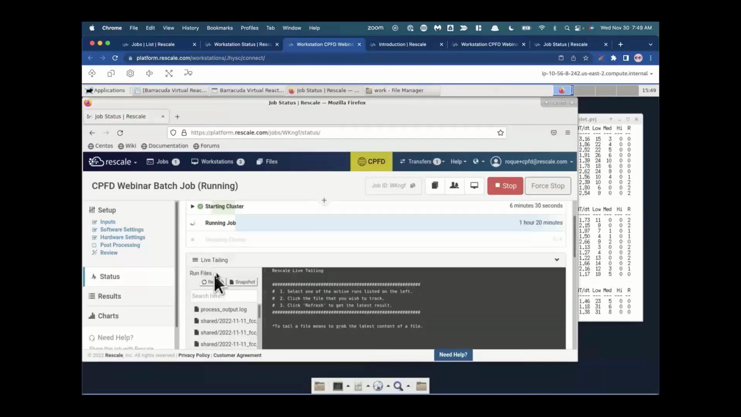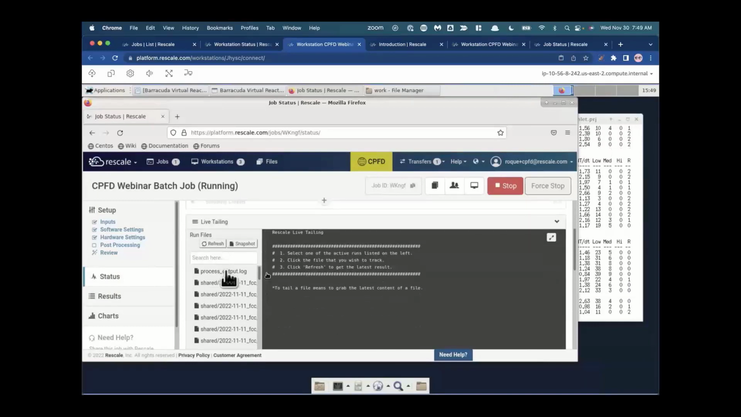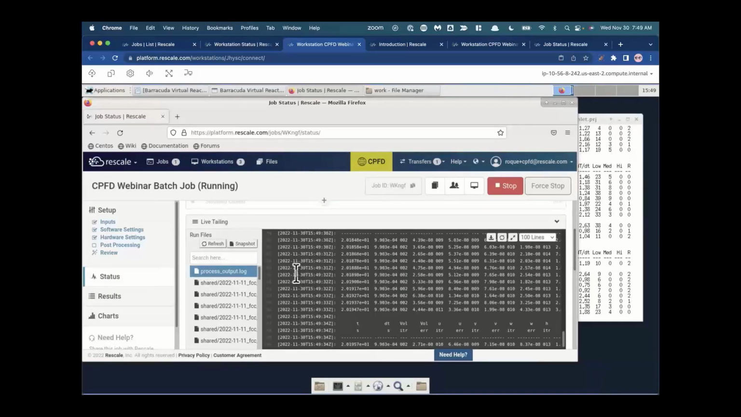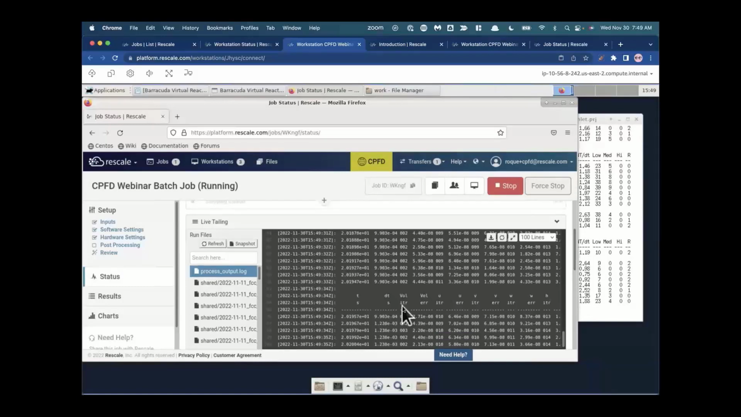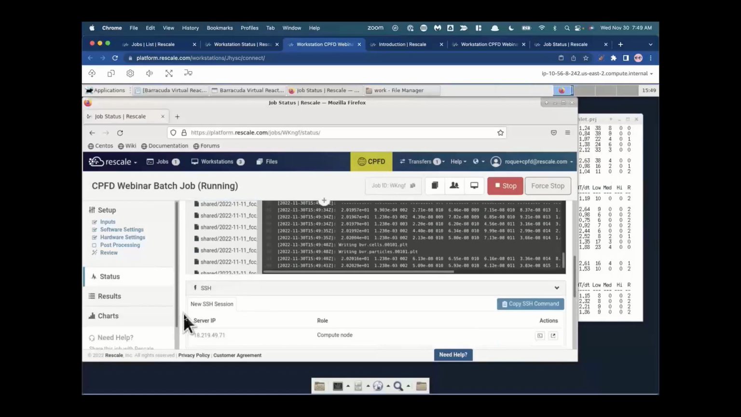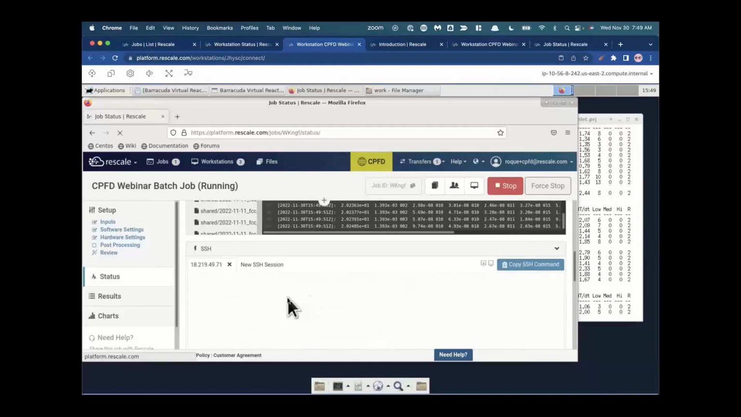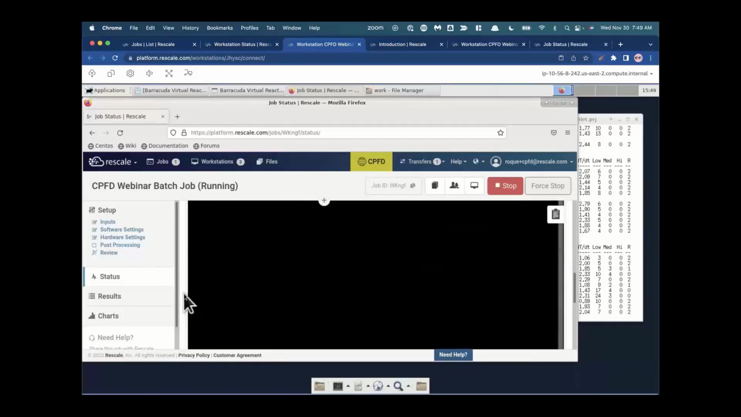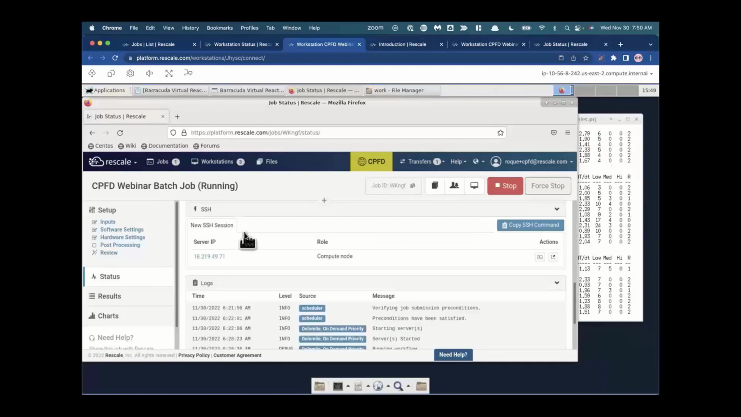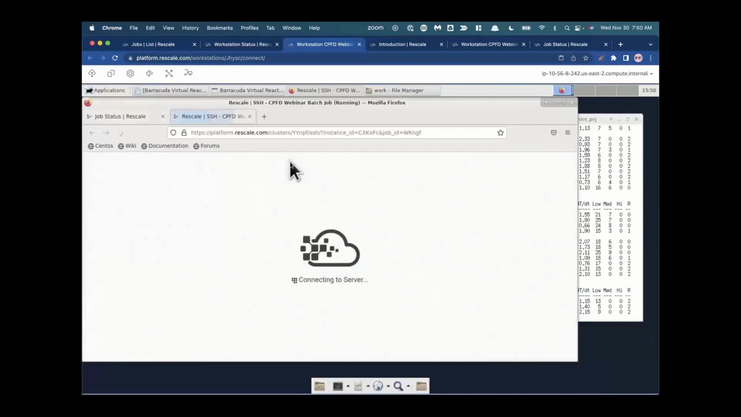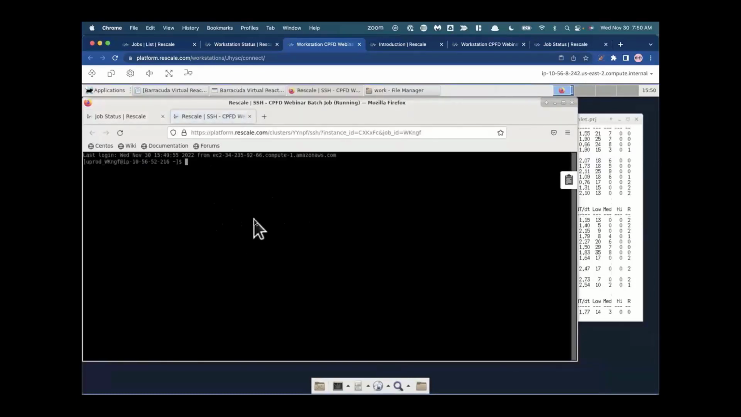While the simulation is running, we have a live tailing feature that allows you to open text files and then track, for example, in this case, I'm tracking the convergence history of my simulation directly on this web browser window. If you needed more interactivity with the program while it's running in batch mode, then we can also open an SSH terminal directly on the web browser. This can actually also be its own independent new window, so you have more real estate to work on that.